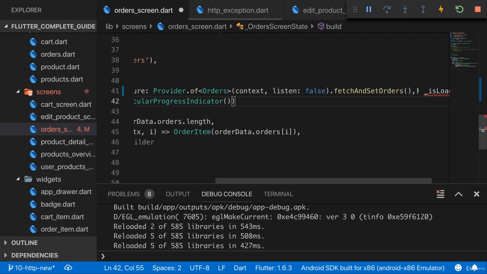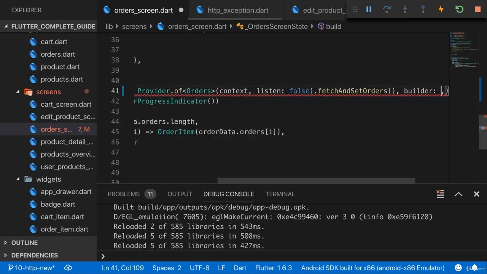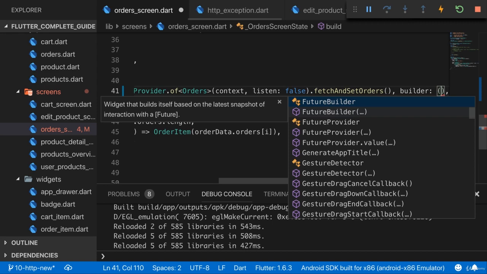Now with the future set up, we also have to define a builder. And that's a builder as you generally already know it.